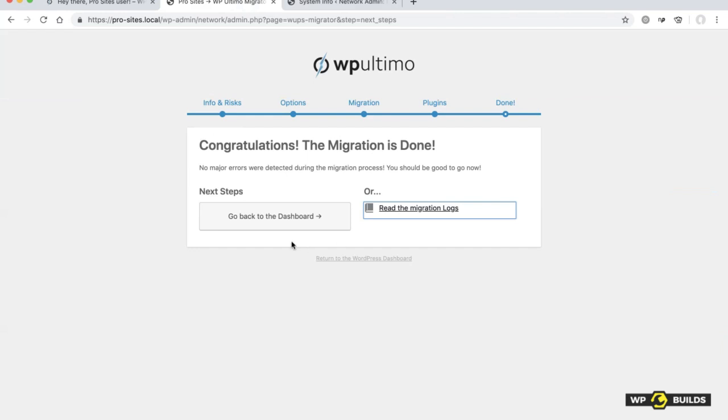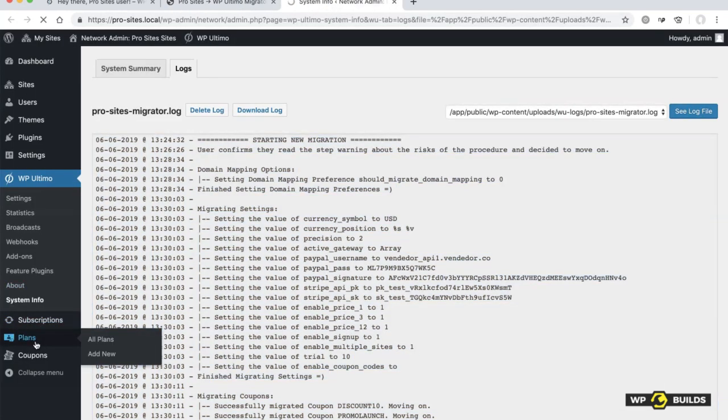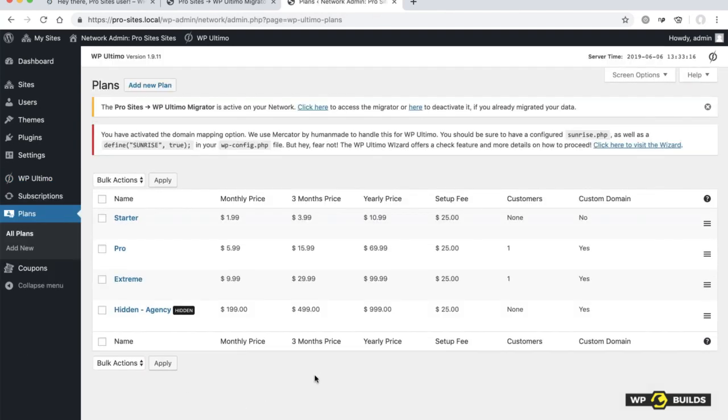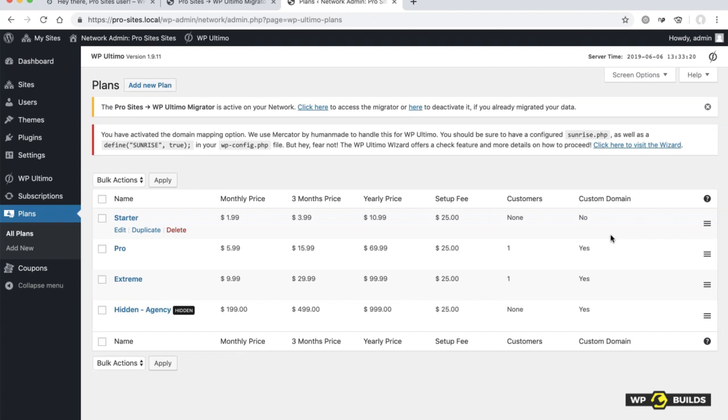And now it's the time to check things. So let's go to plans first. All right, I'm trying to dredge up in my mind what these were called. Yeah, that looks right. Starter, Pro, and Extreme. Oh, and the hidden one as well. Yeah, very nice. Yeah, so we migrate all of the plans here with all the prices.